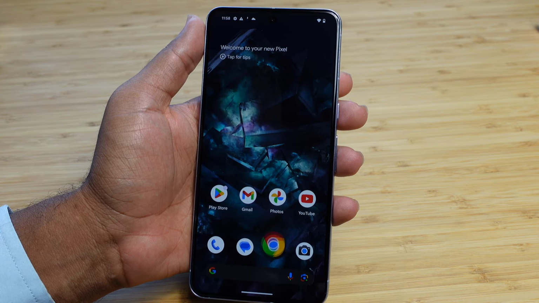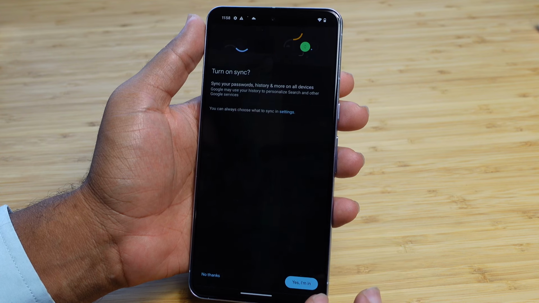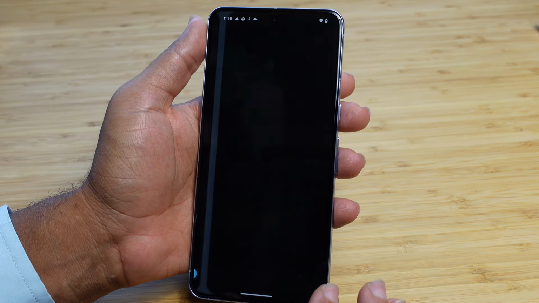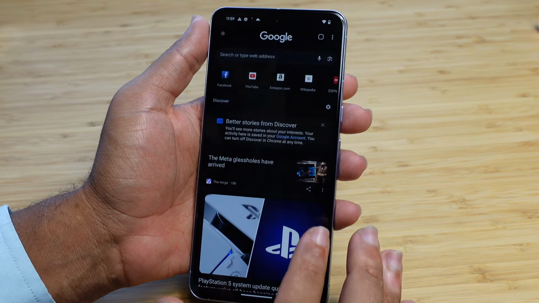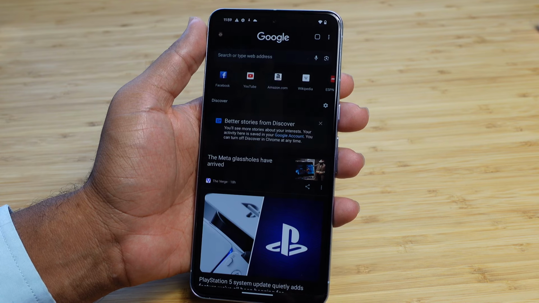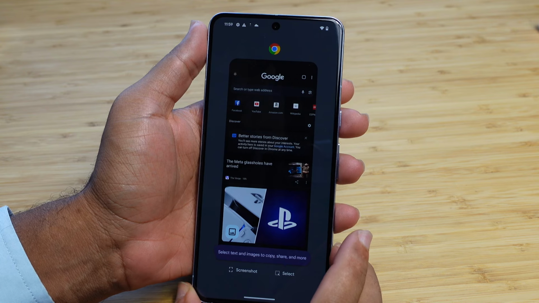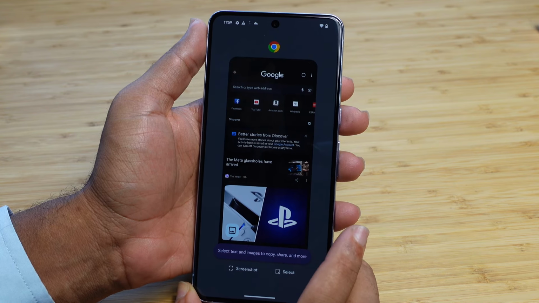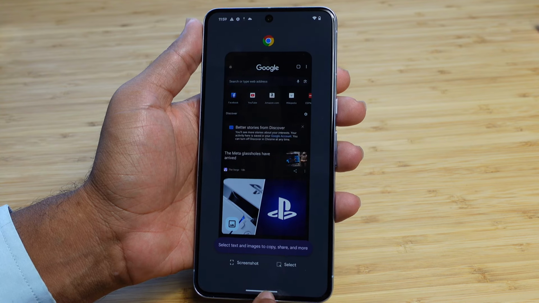If we want to open an app, we can open up Chrome, the web browser. We can go ahead and continue. We can turn on sync, contacts, Google, and then we can go ahead and continue, allow them to send notifications and more. So next up, if we want to see all of our different apps, we can swipe up, and now since we've opened the Chrome app, it's there, and we can switch between all the different apps that we have open. We can swipe up to go home.